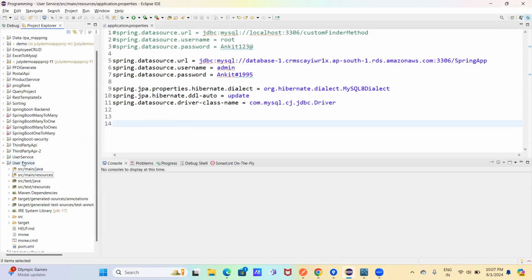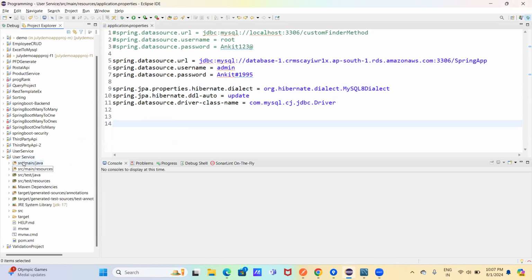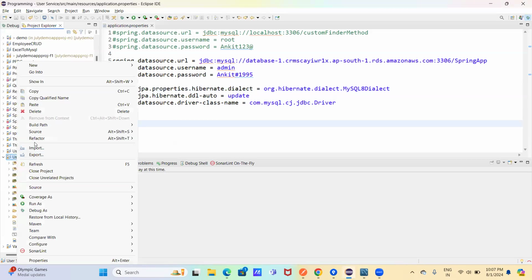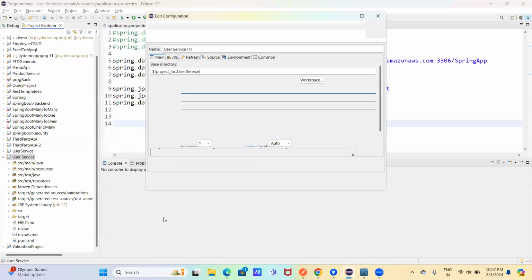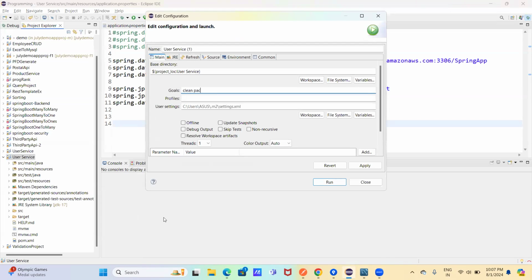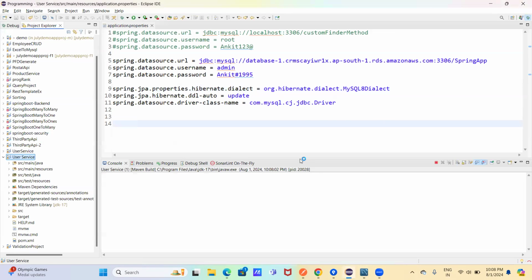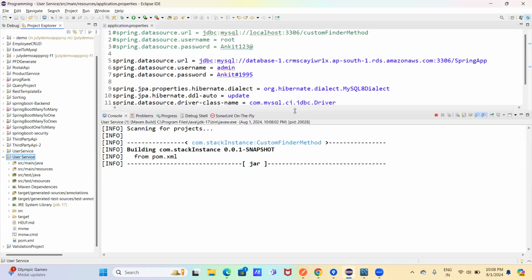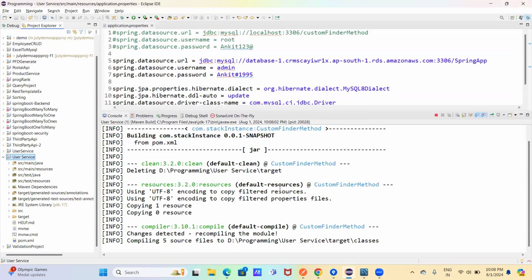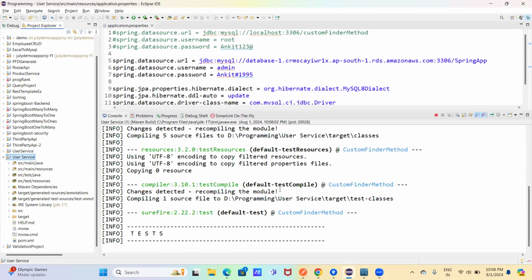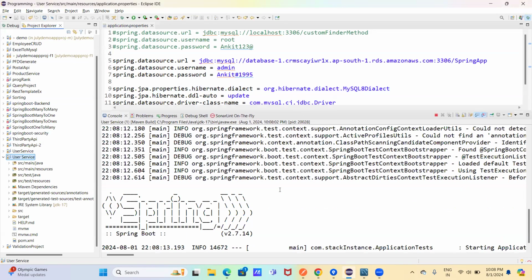Here I will show you something related to Maven, right? So how to boot or how to run the application. Right click on the project, click on run as. First of all, we will clean all the packages. Clean package. Click on run. Whatever earlier packages we have, all the cleanup activities are going on so that we can start with new packages, right?